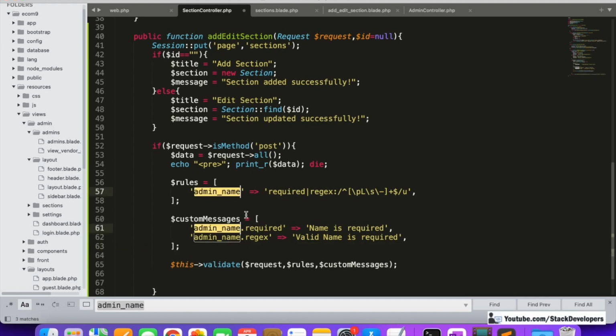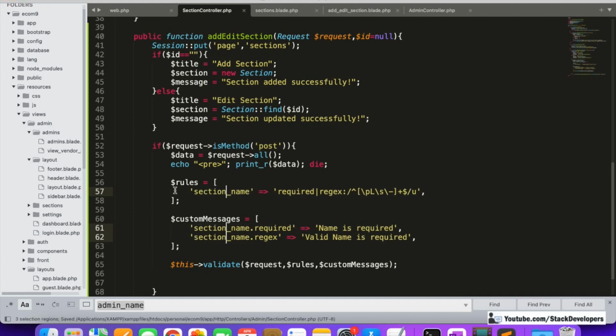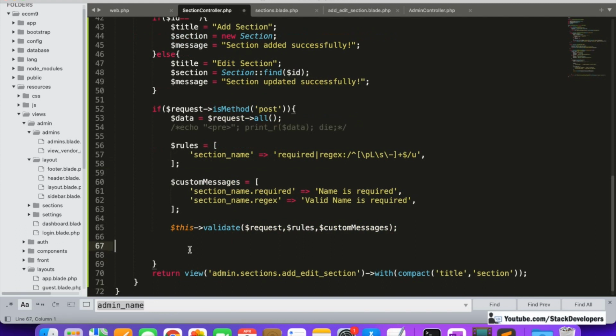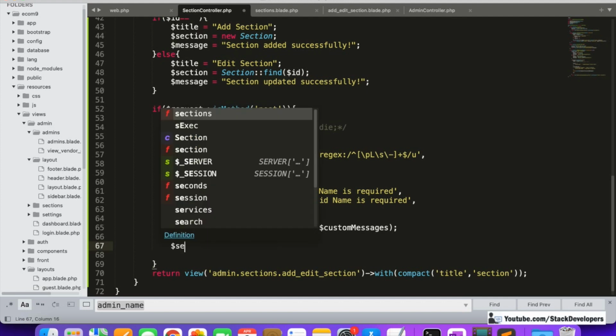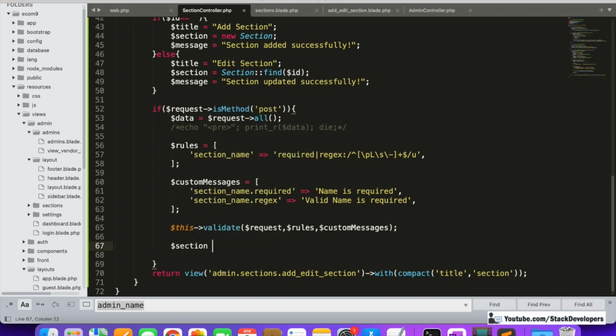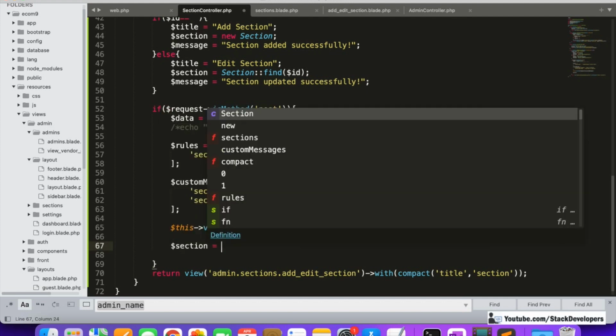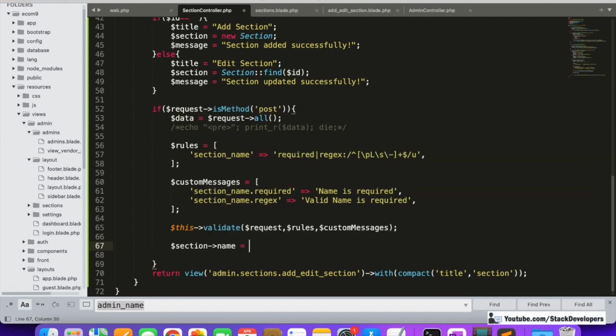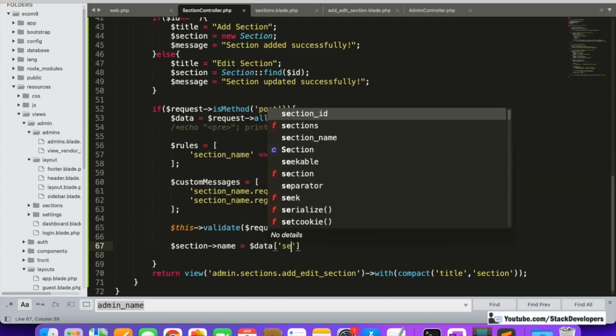And also we need to rename this admin underscore name with section underscore name. And here also just comment it, and if everything goes fine, after that we are going to save this section. So see, first one is the name of the section that we are sending, name equal to $data section name.